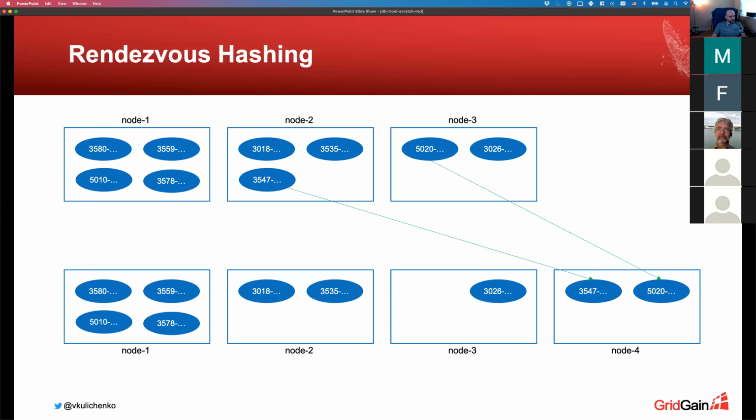You can notice that basically the distribution is not that good in terms of evenness. Like with basic hashing, we had ideal distribution with 3 nodes, like 3 entries per node, and pretty much the same distribution with 4 nodes. With rendezvous hashing, it's much worse. Like for example, when we have 4 nodes, we have 1 entry on node 3 and 4 entries on node 1.